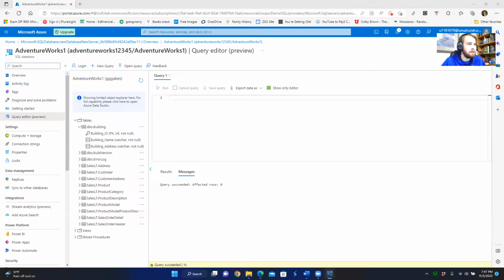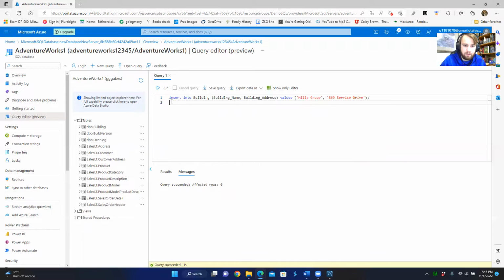Okay. Now if we want to insert our own data, let me paste this in. We have this insert into command to load data into our table. And we have our table name that we want it to go to. Then we have our column names listed here in parentheses, and then values to insert the data that we want in each of them, in parentheses, comma separated. Now it'll go in the same order here. So this building name is going to get this Mills Group data, and this building address is going to get this address here.